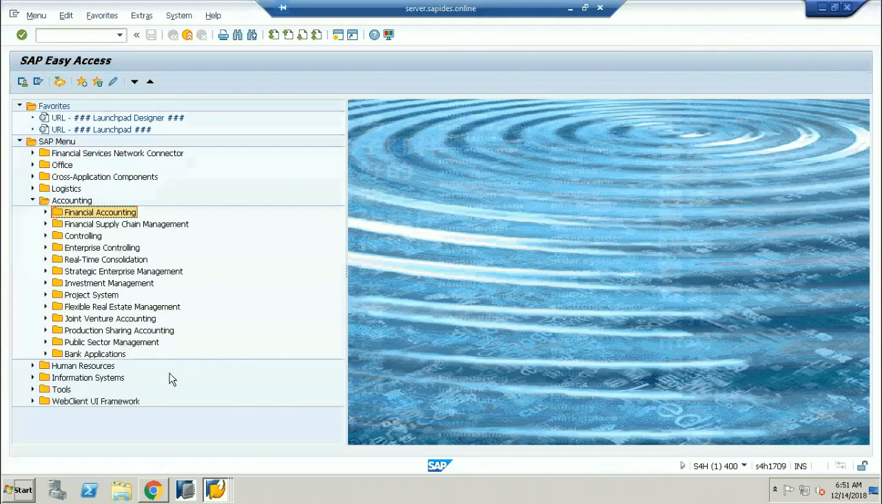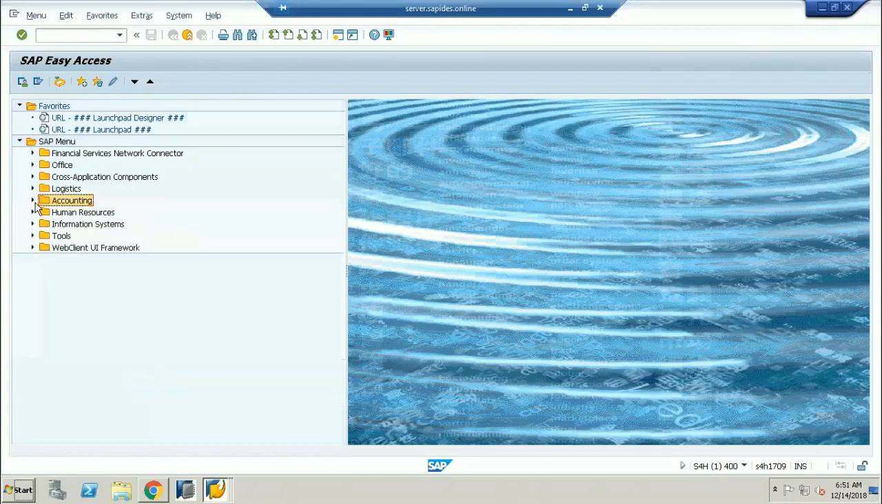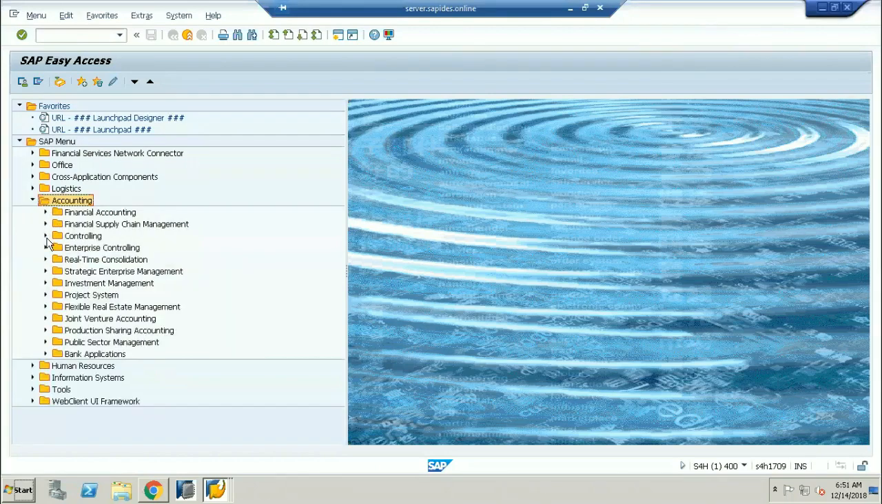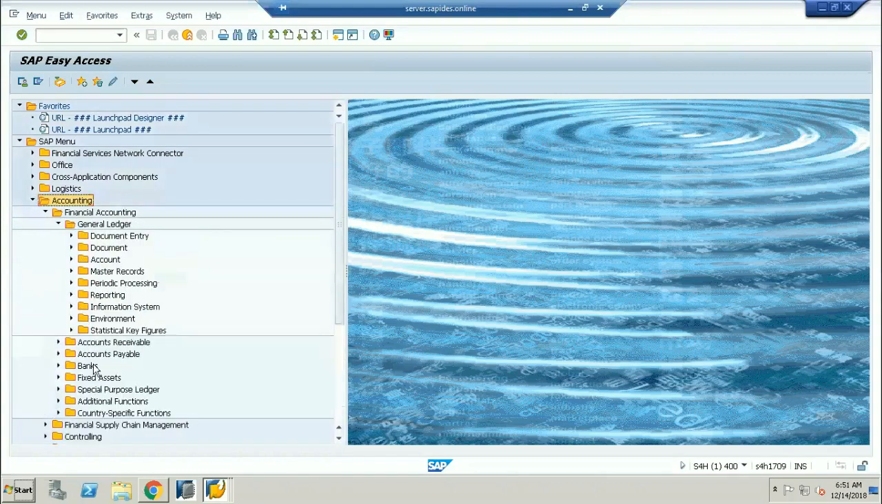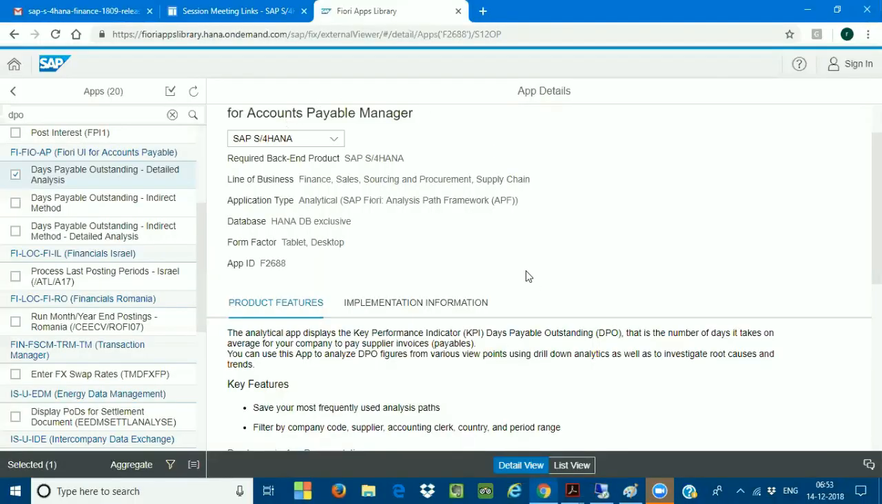Now, 95% of all the transactions, and whenever you are seeing any kind of reports, you go into accounting, the general ledger, the financial accounting, and see the reports directly from here. Now all of these have been moved on to Fiori. From today onwards, you can access every transaction directly from Fiori.